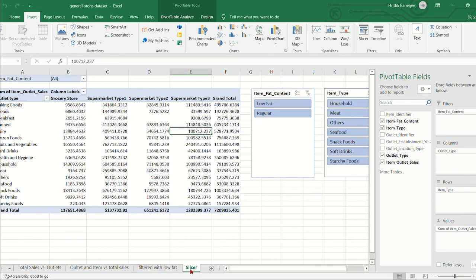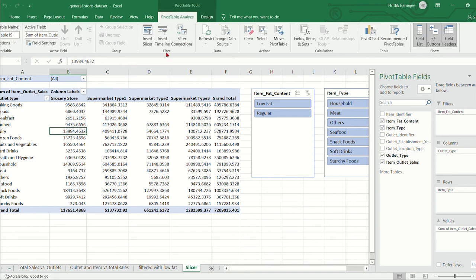Next, I have added some slicers. Slicers are very important. You can add slicers very easily. Just go to the pivot table analyze tab. Here you can see this pivot table analyze, and there you can see insert slicer. After clicking on insert slicer, there are different types of slicers you will see, and just keep what you want to slice, on which basis you want to slice basically.